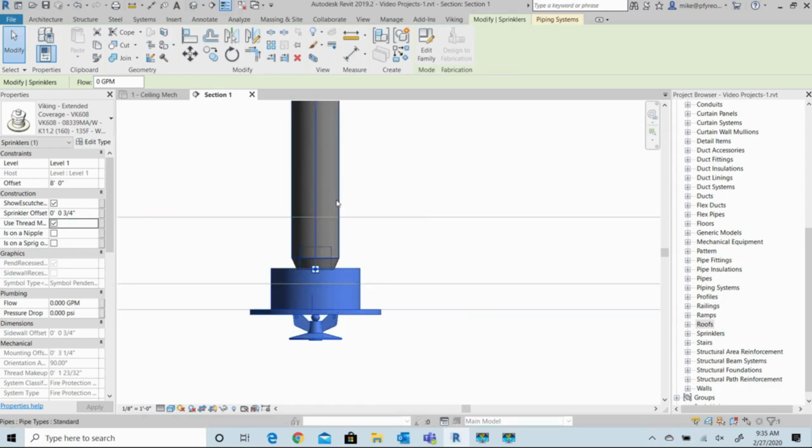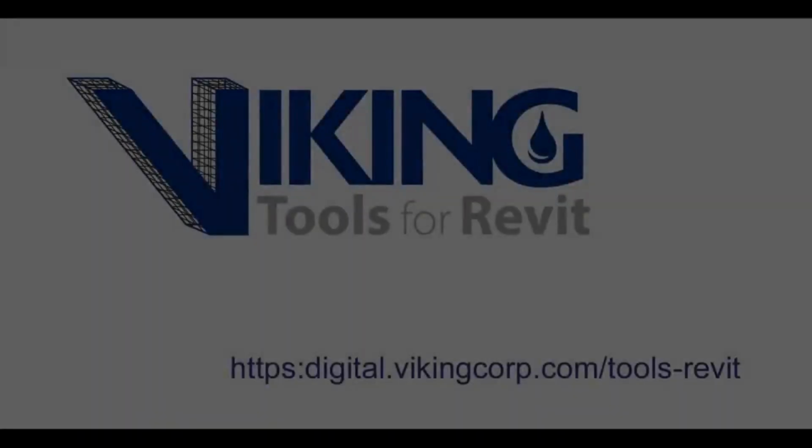Today, many pipe and fitting families available from manufacturers and suppliers include this thread makeup, but this is here if you need it, just for a working sample from a standard Revit MEP model.